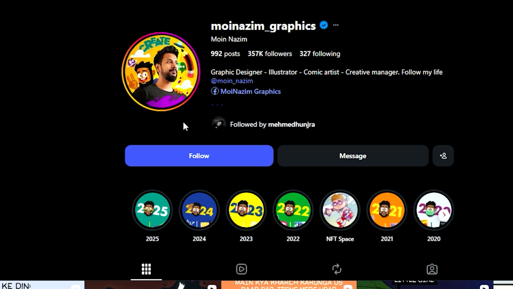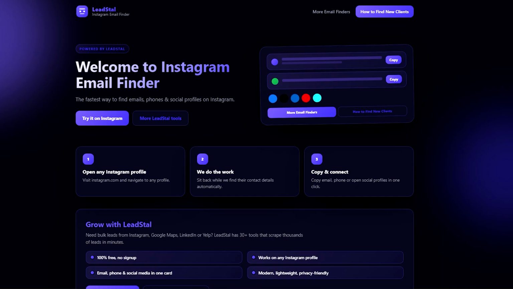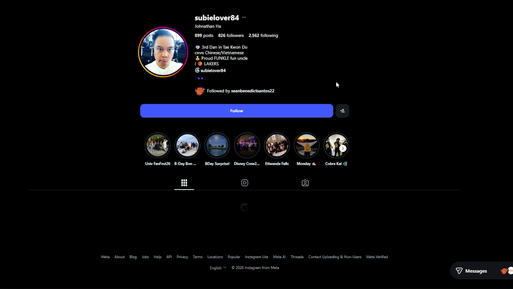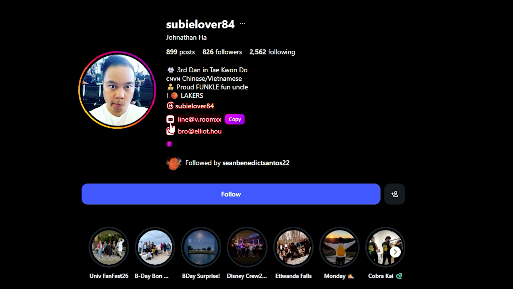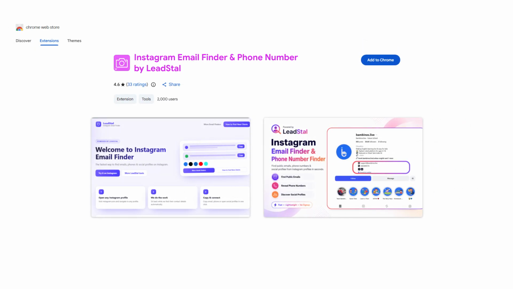No sign-up, no complicated setup, no manual searching across different platforms. Just open Instagram, visit a profile, check the LeadStal contact card, copy the details, and start your outreach faster. LeadStal helps you find public Instagram contact details in a faster, cleaner, and smarter way.